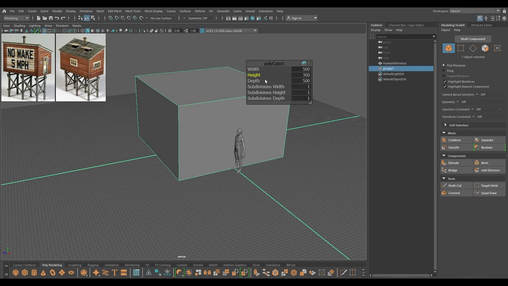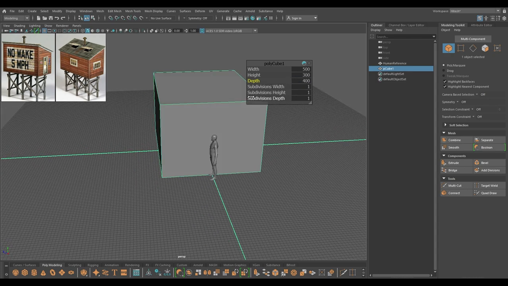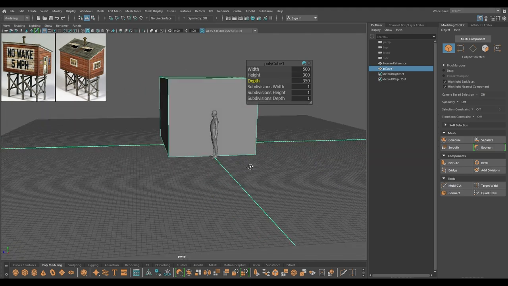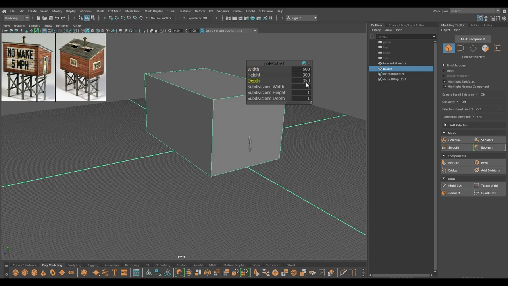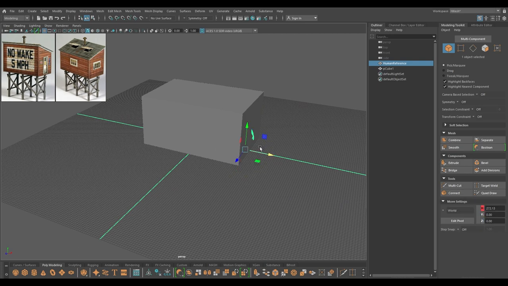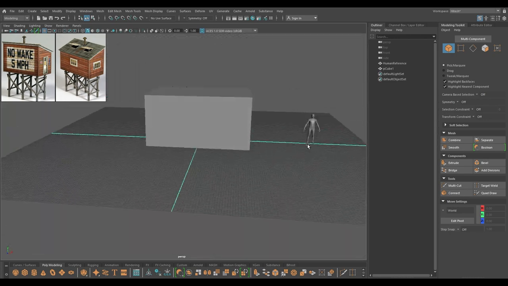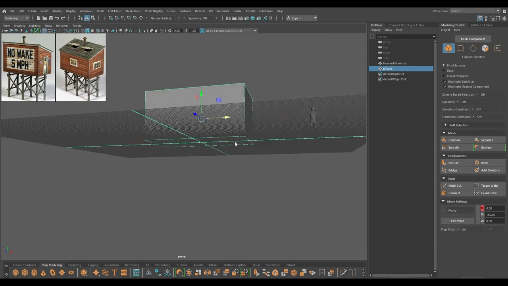I think we need to change the depth. So these parameters look good. Now I'm going to place this character here. So you can also freeze it, put it in a layer. Now let's start with the base. So first we're going to model all these pillars.